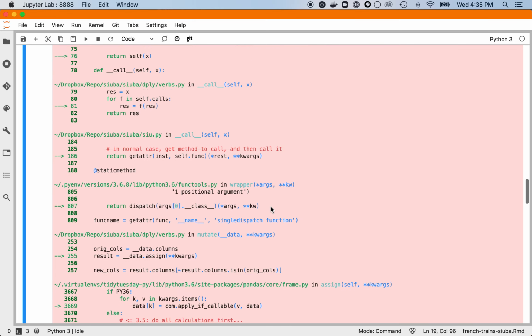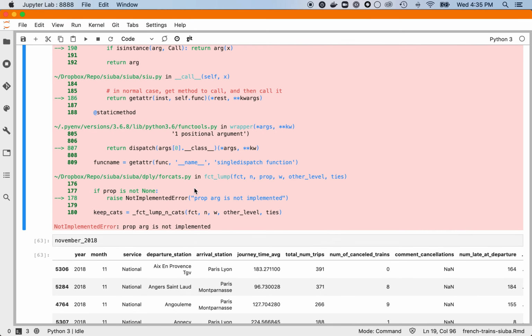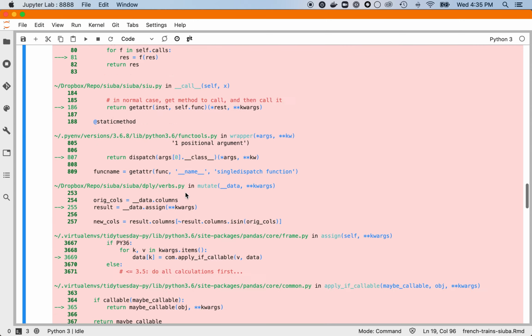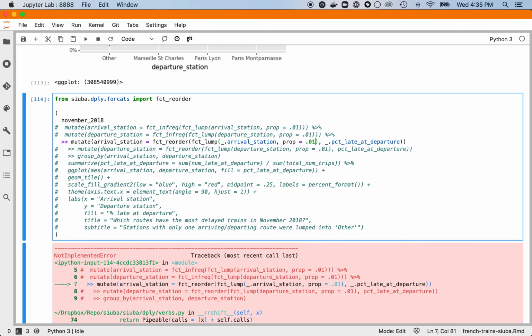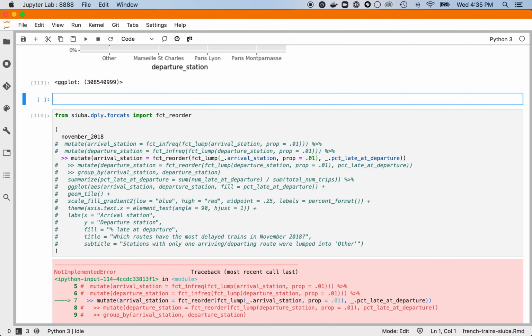Oh, no. So basically, fct_lump, I don't think we've implemented the proportion. Basically, what he's doing in R is he's saying, hey, we only want to keep 1% of the levels here. So maybe there are a lot of arrival stations.